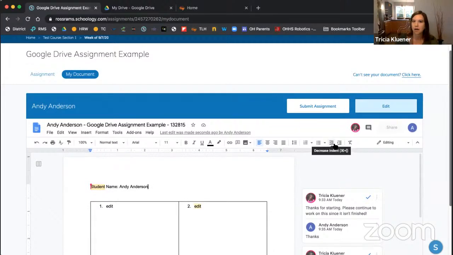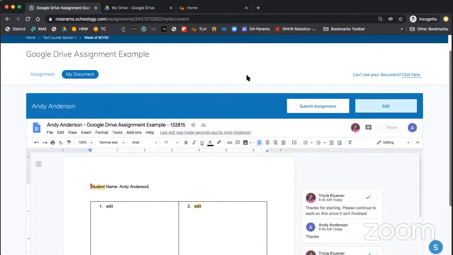Any questions on Google Drive assignments before we go on to pictures and videos? Yes. When you gave it the grade and you wanted to give a comment with the grade, where do they see that comment?